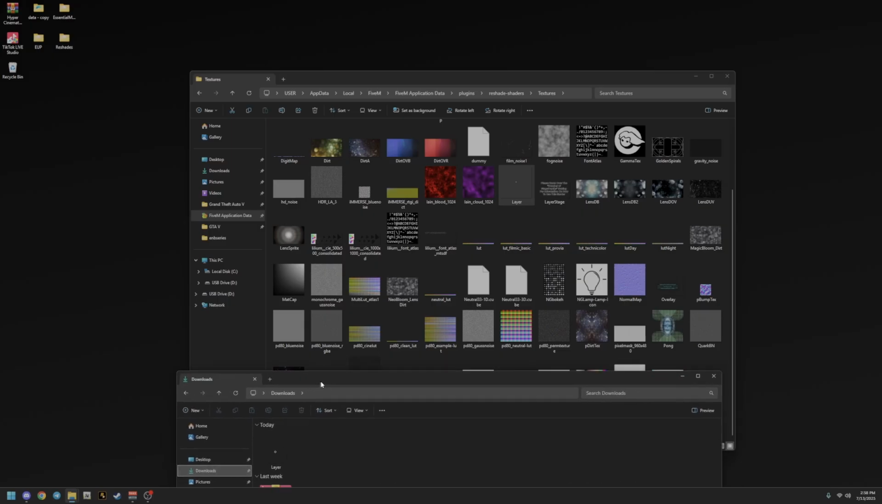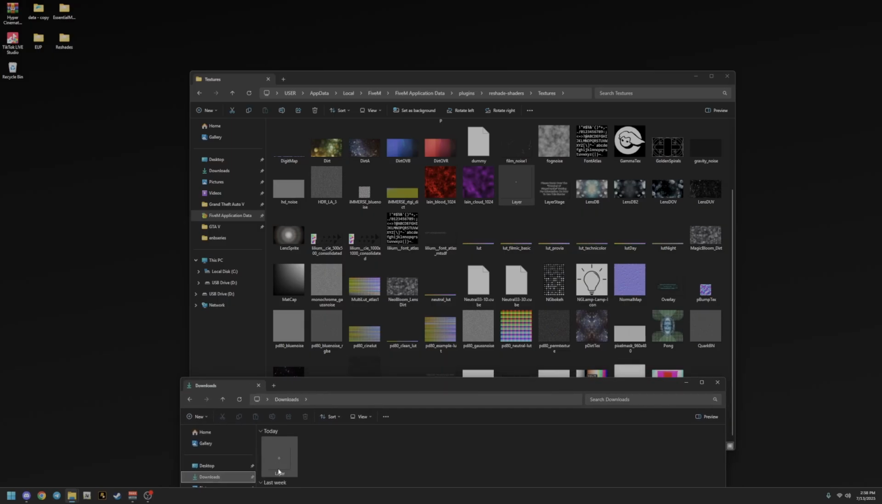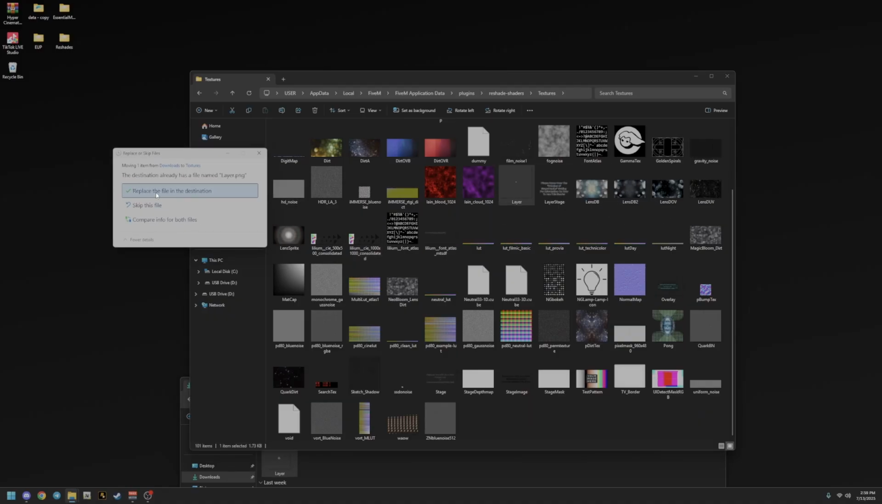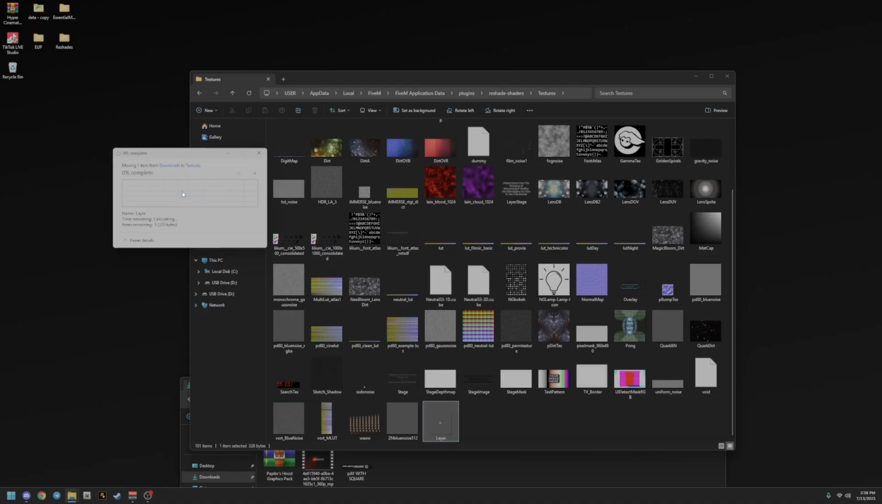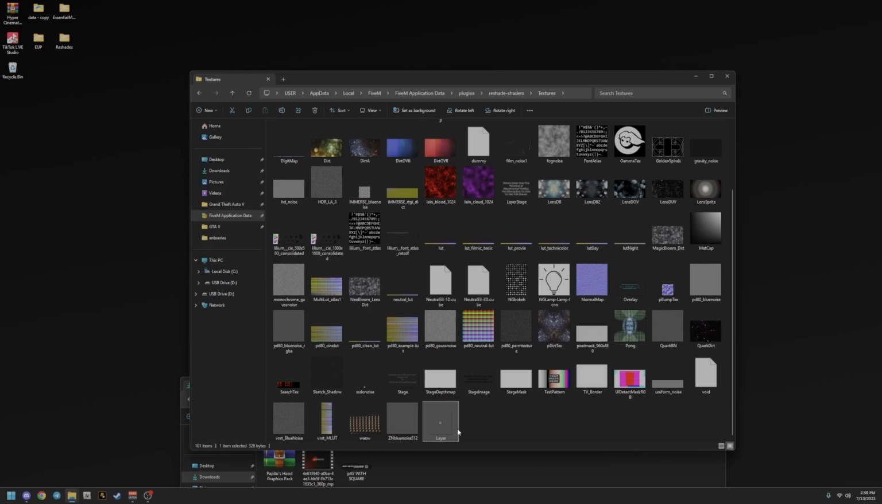You can go to your downloads, as you can see here. I have my layers right here. You want to drag that up. Let's drag it into a corner right here. Make sure it's in a little space so it doesn't override anything. Once you do that, it'll say replace the file. Go ahead and replace that. And then that's the new crosshair that you'll have in your reshade.